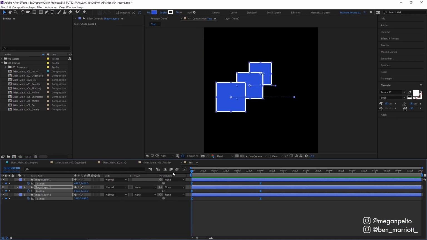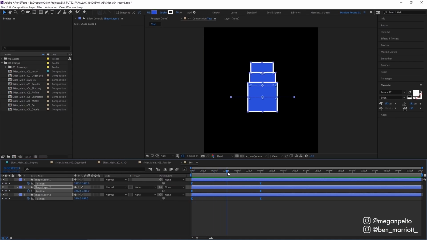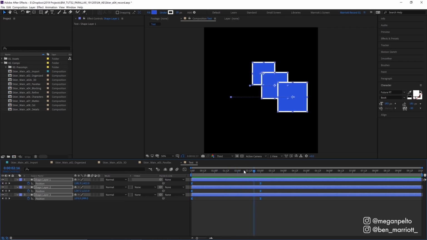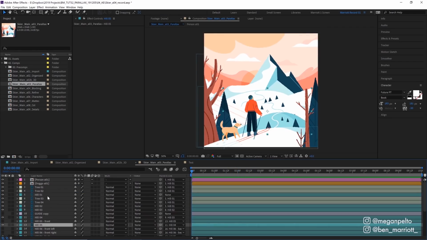So to animate parallax with just the position properties, I'm going to move the closer objects more and the more distant objects less. I've labeled my hills hill 01, hill 02, etc., with the closest hill being hill 01. And I've parented hill 02 to hill 01, and parented hill 03 to hill 02, etc. So each hill is parented to the one closer, which is going to make adjusting the amount of parallax a bit easier.